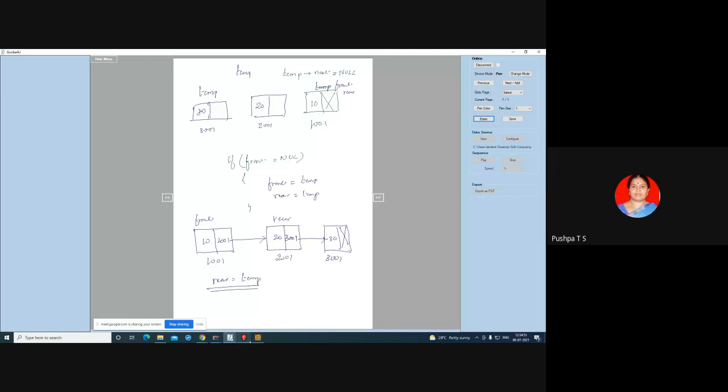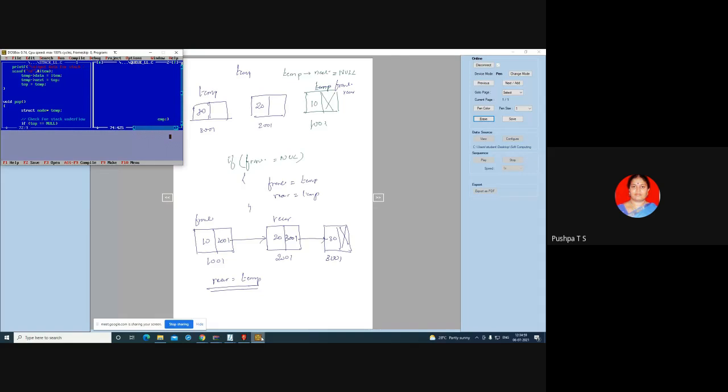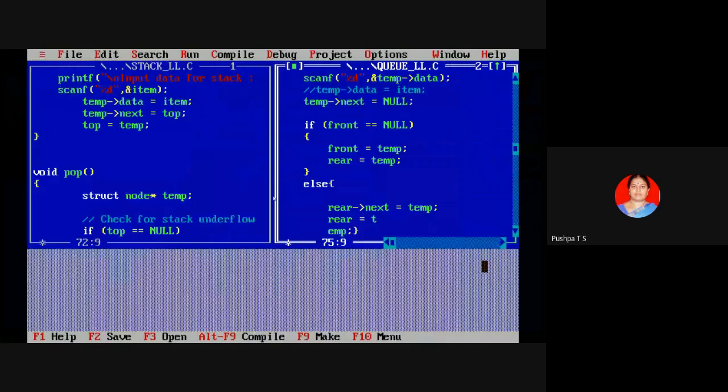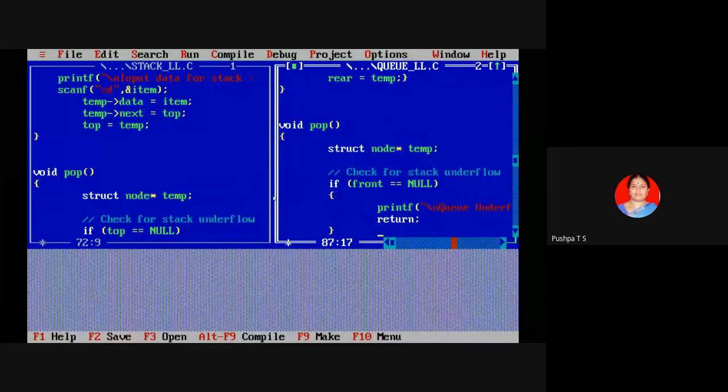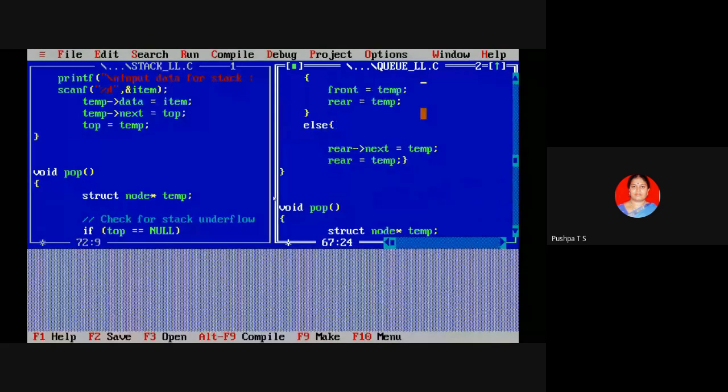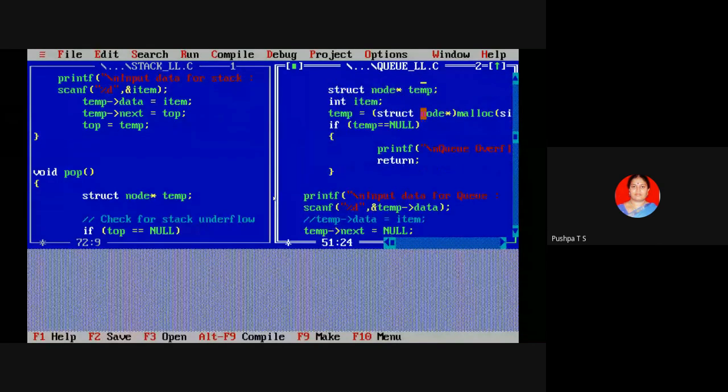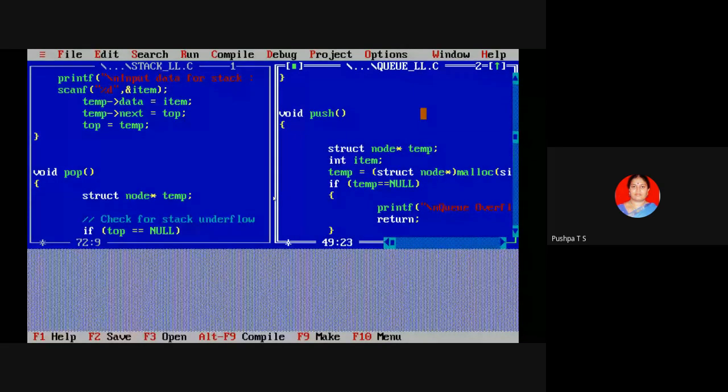So this is how the push operation will be performed. Instead of push, we are calling it the insert function. So that is how it's going to happen. With this, I think you can follow what I'm trying to say. Then instead of the pop operation, I have to make changes here. Instead of push operation, I have to call this insert.